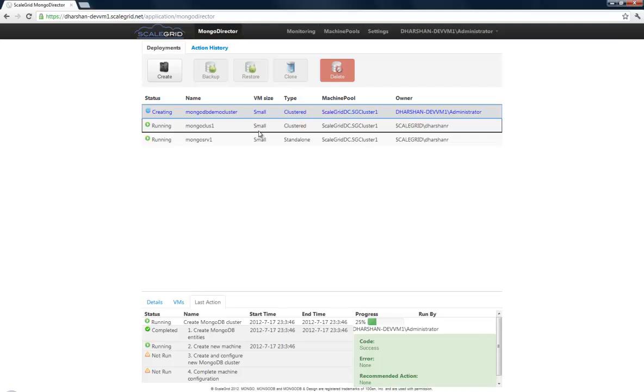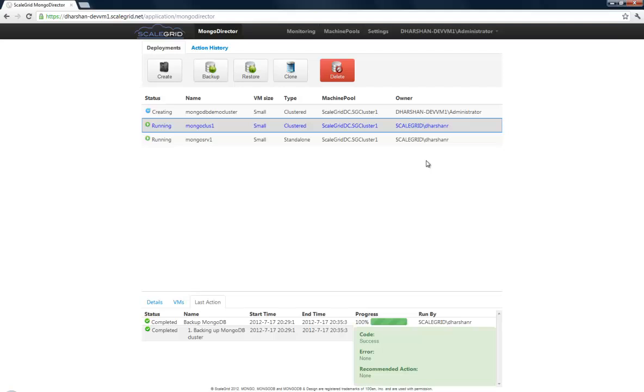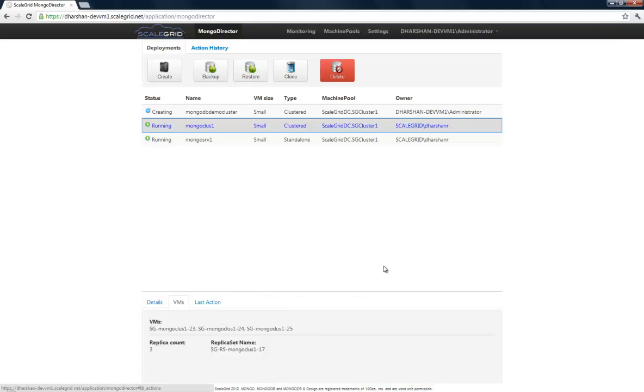For the purposes of this demo, what I've done is I've gone ahead and pre-created a cluster. So let's go take a look and see how it looks. On the VMs tab, you can see that it's a cluster with 3 replica sets, and you can also see the 3 VMs it's running on. And here is the name of the replica set as well.